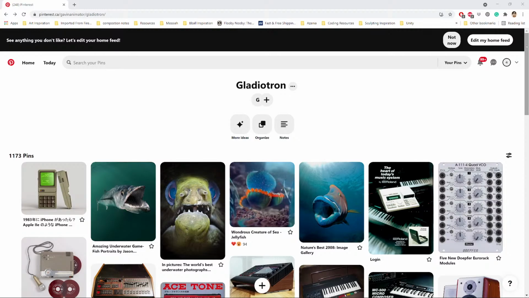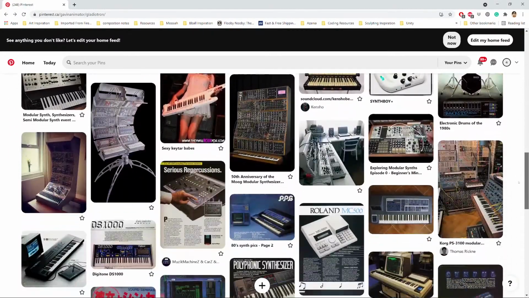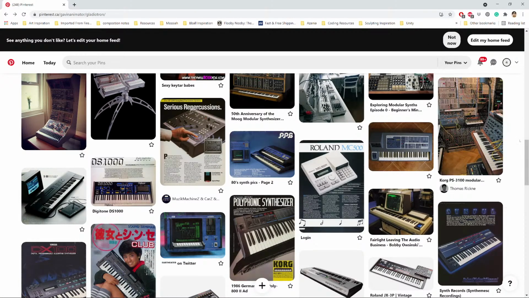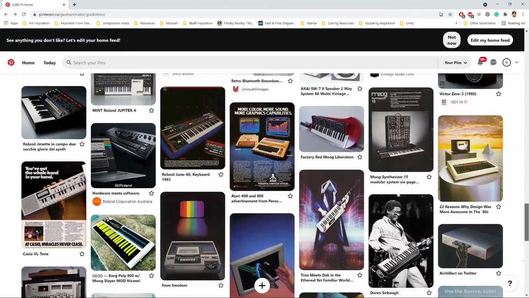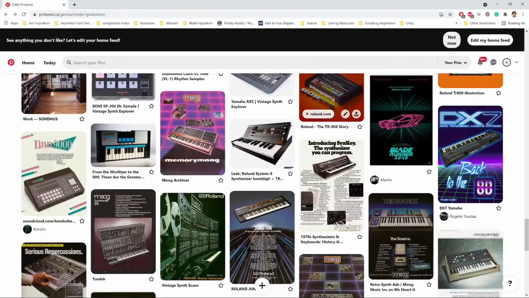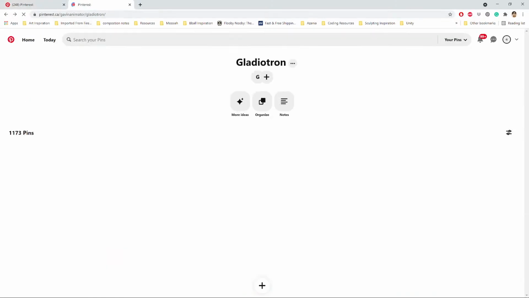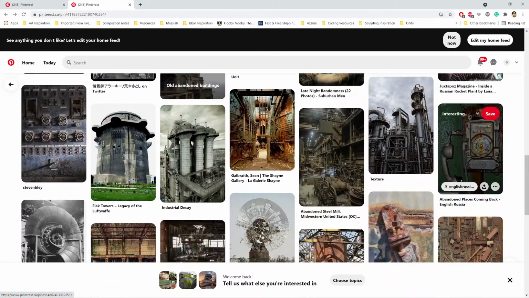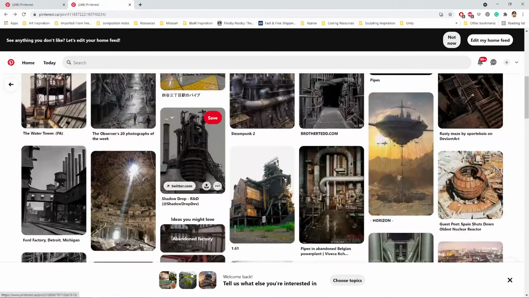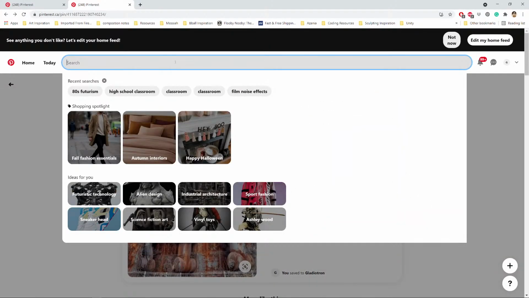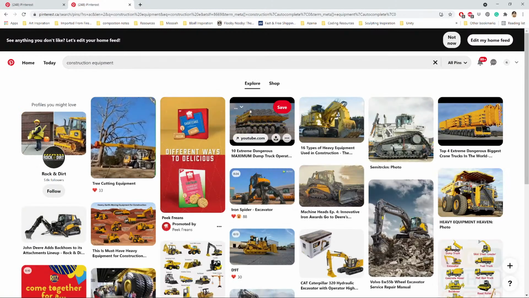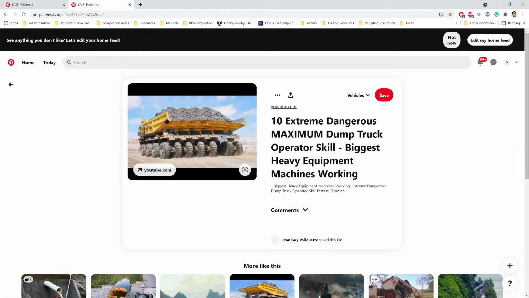Oh man. Is there a way to jump to the bottom? I don't want to scroll through this list again. I'm going to duplicate this and just go back to where I was. I'm going to look for equipment. I'm going to look for construction equipment. Yeah, so this is what I want, like these massive machines.